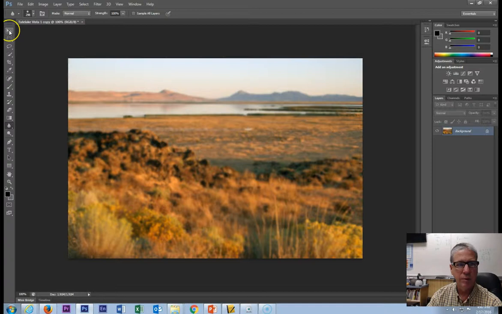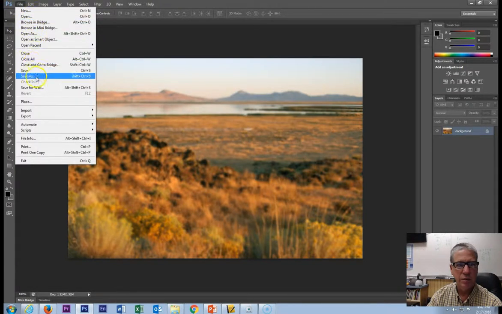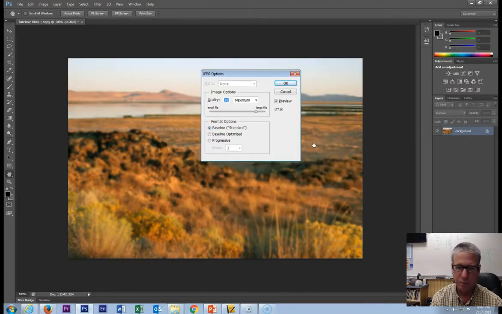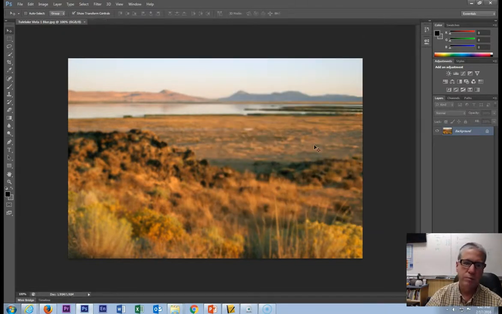I'm going to go back to my Move tool. I'm going to do a Save As. Now there's that Tule Lake Vista 1 copy. And then I'm going to put blur and save that. There we go.